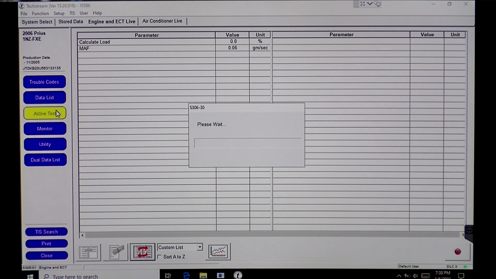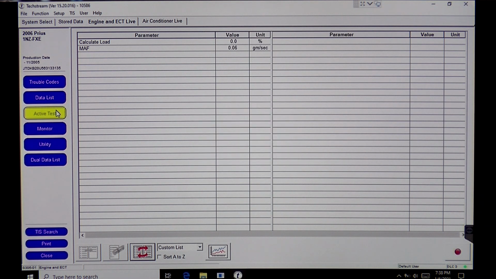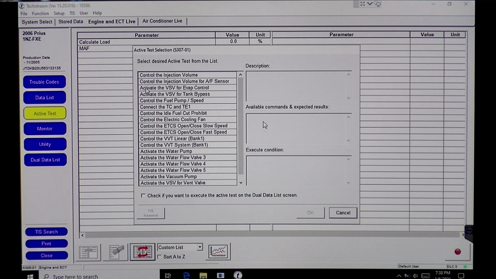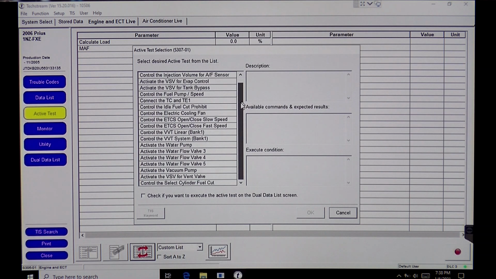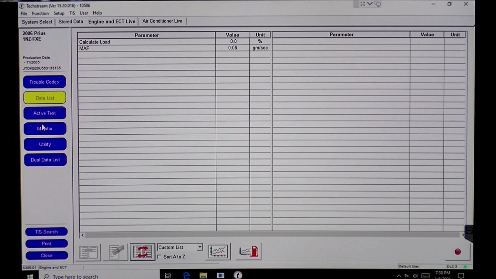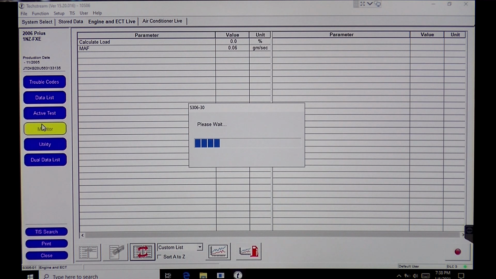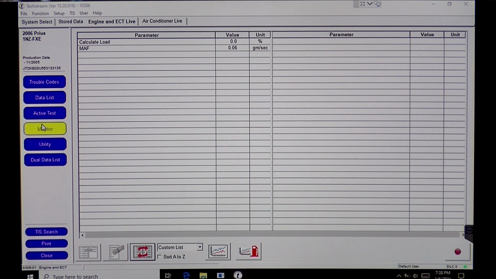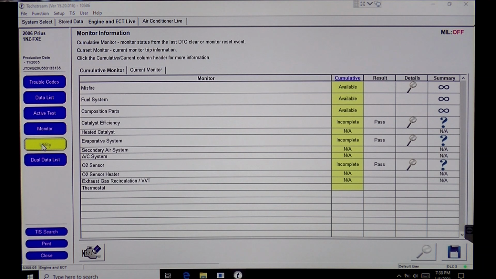Let's go into active test. So some of the tests that you can do on a factory tool are going to be a bit more than most scan tools. You can see you can do stuff with the water valves, you can do the vacuum vent solenoid, you can do the whole bunch of executions here and look at the data at the same time. You can go directly into the monitor utilities.